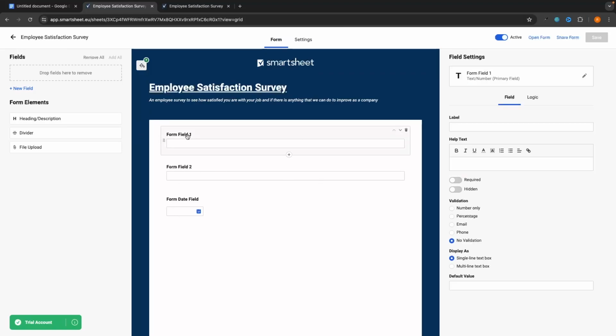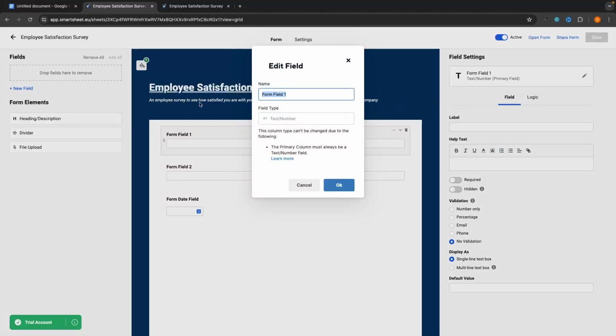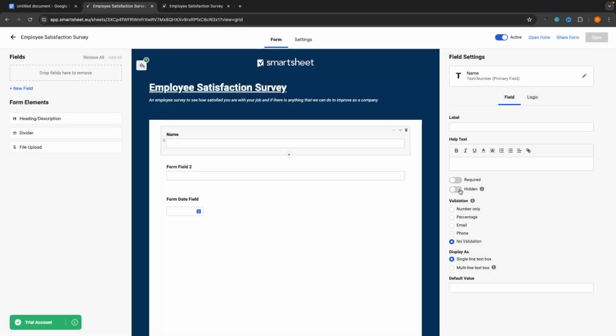So we click into the first field right here. And then over on the right hand side, the main control panel is going to open up, and this is where we can edit and create all of the fields. So the first thing that we are going to do is click into this pencil icon right here, and we can create a name or a question for this field. So the first thing that I'm going to ask is the name. I'm going to ask for their name, and then we can click on OK.